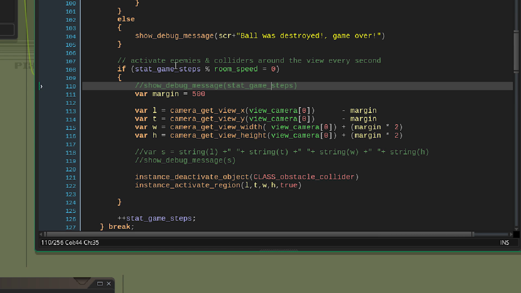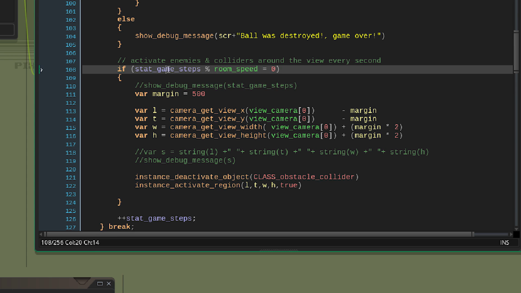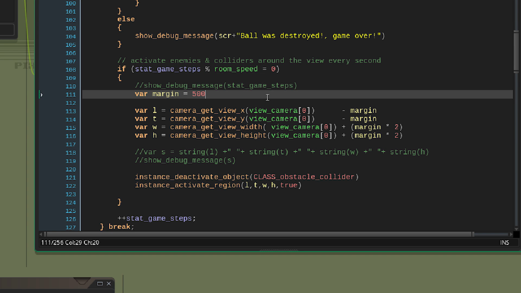I mean, it works for smaller projects, and I think for a jam project it's just fine. But yeah, you should really work with delta time and don't count the game steps, but instead just the milliseconds passed or something, which is a little bit more robust. Anyway, once each 60 steps, which means once each second, we do this.